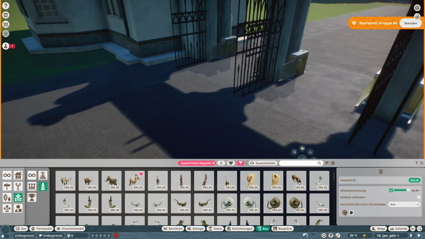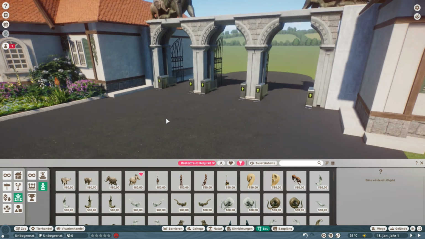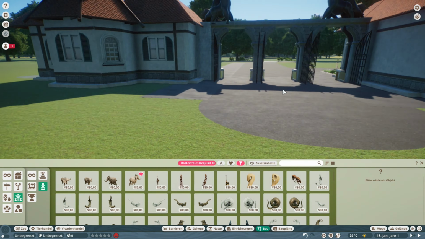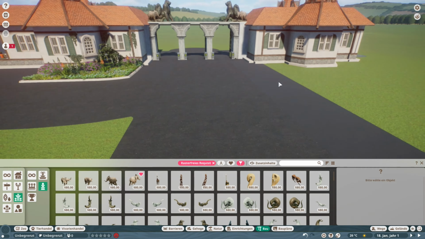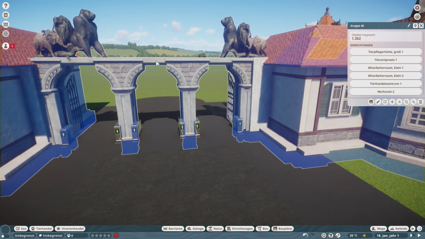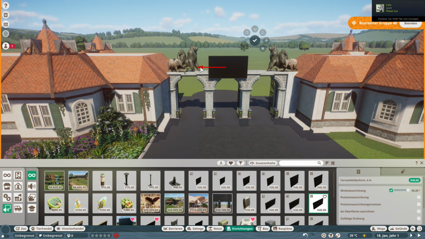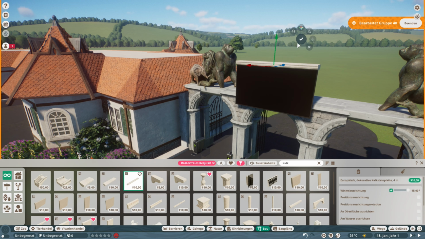And I decided to put the gates on the other side, because on the front side of the entrance it wouldn't have worked in reality, because those entrance thingies where our visitors need to pay the price for the zoo would have stopped the doors from being able to close. So I thought it would be better if I put it on the other side.